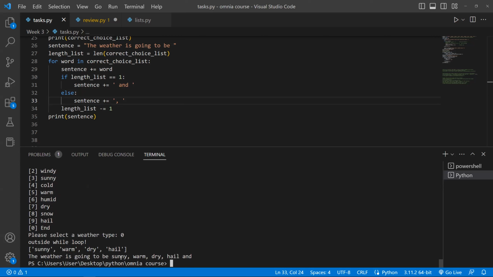Okay, it's almost perfect, but obviously we overlooked something. The weather is going to be sunny, warm, dry, hail, and so that's the problem: when the length list is 2, that's when we need to put the and. Then thankfully, hopefully the and will be just before the end, but there is another problem. If the length list is equal to 1, then it's just going to put a comma there according to this.